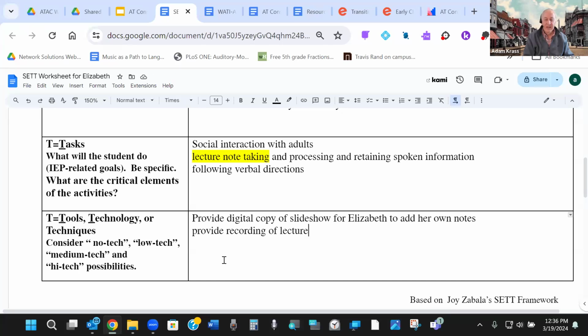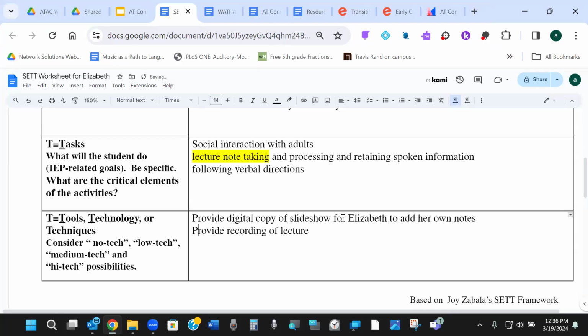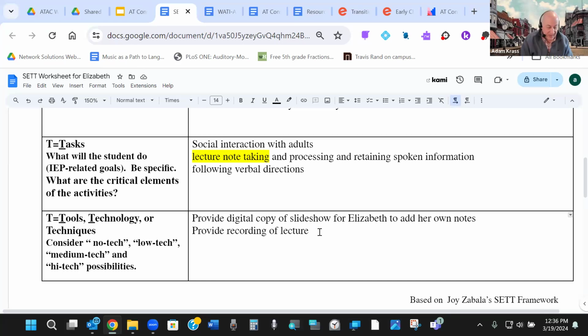Marianne? Yes, I just have a question on providing the digital copy of the slideshow for her to take notes, add her own notes. I wanted to ask about that because in the little scenario you gave, it said that she had a hard time writing the notes down and keeping up, by the time she wrote it down, they were moving on to something else. So, would that be something feasible for her?